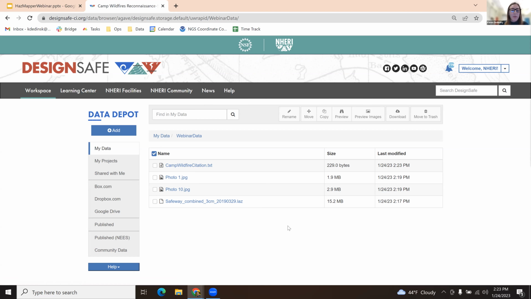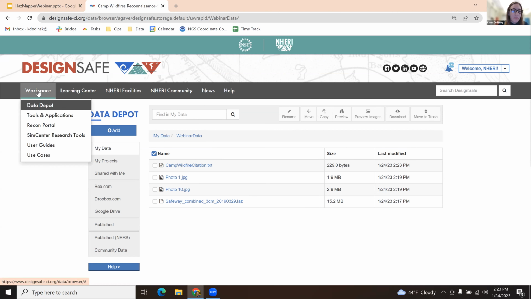And now that we have data populated within our My Data folder, it's time for us to create the HazMapper map. So to access the HazMapper map application, we are going to go back up to the workspace navigation tools and applications drop down within the workspace. So I'm going to click Tools and Applications under Workspace.